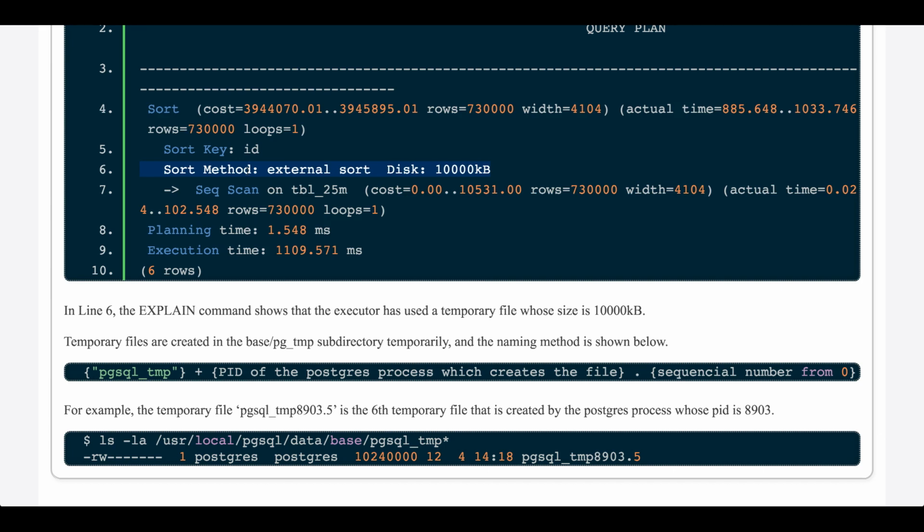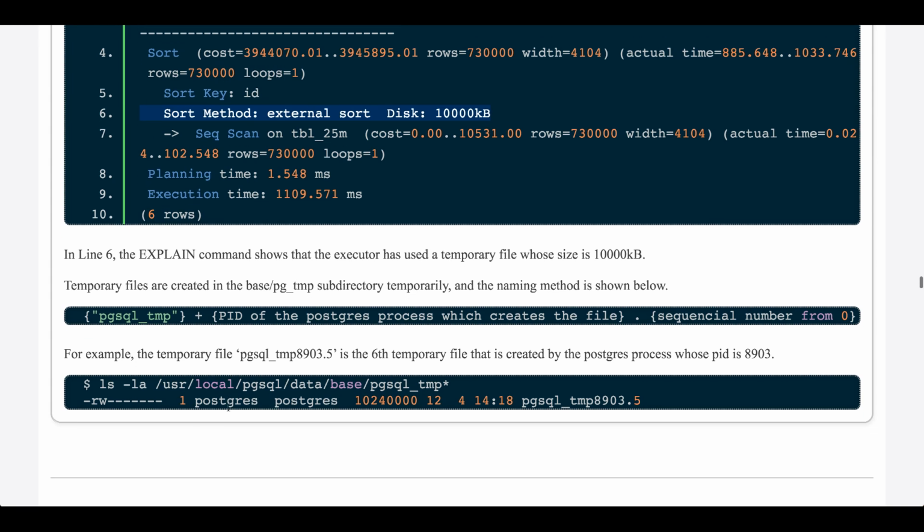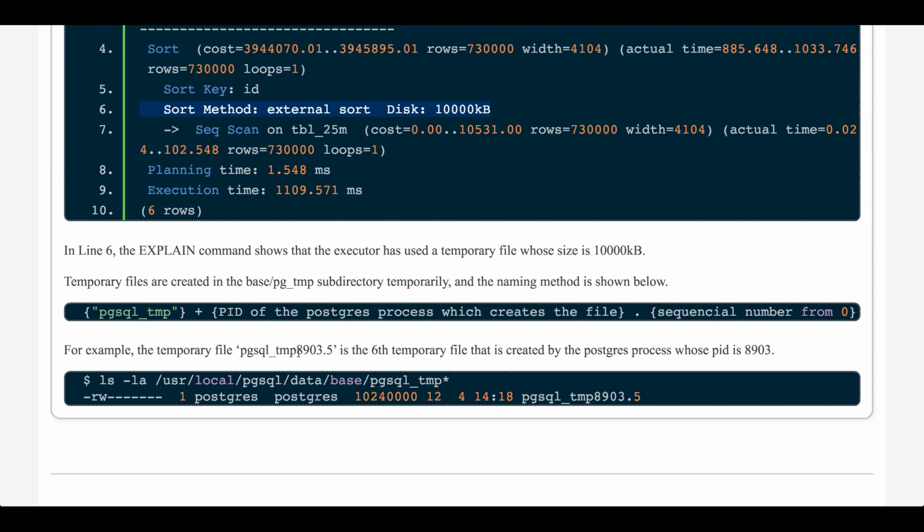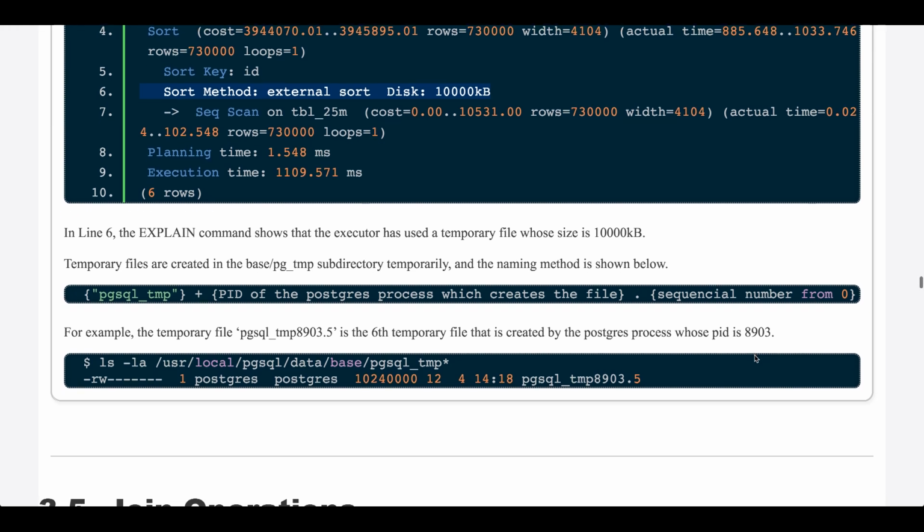Temporary files are created in the base/pgsql_tmp subdirectory temporarily, and the naming method is shown below. So pgsql_tmp plus the PID of the Postgres process which creates the file, and dot, sequential number from 0. For example, the temporary file pgsql_tmp8903.5 is the 6th temporary file that is created by the Postgres process whose PID is 8903.